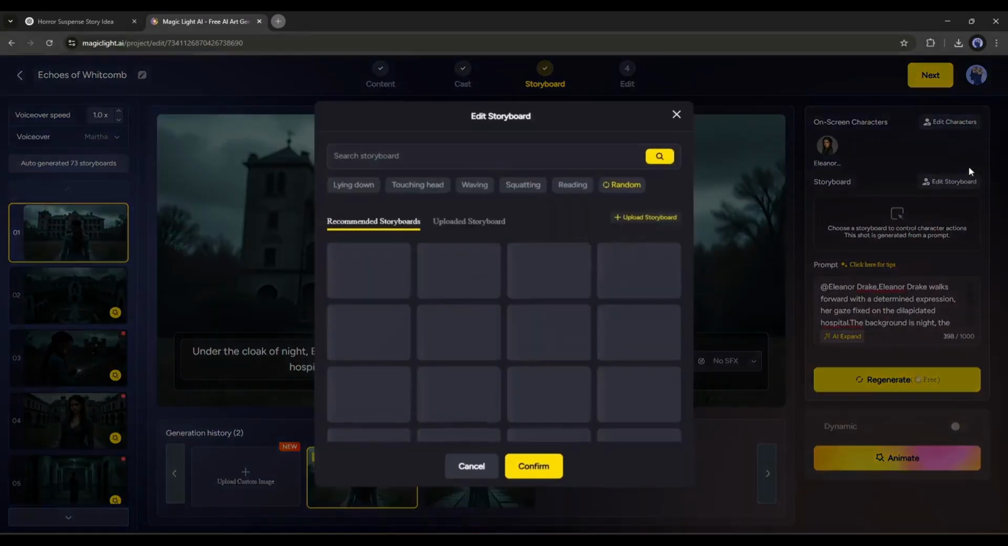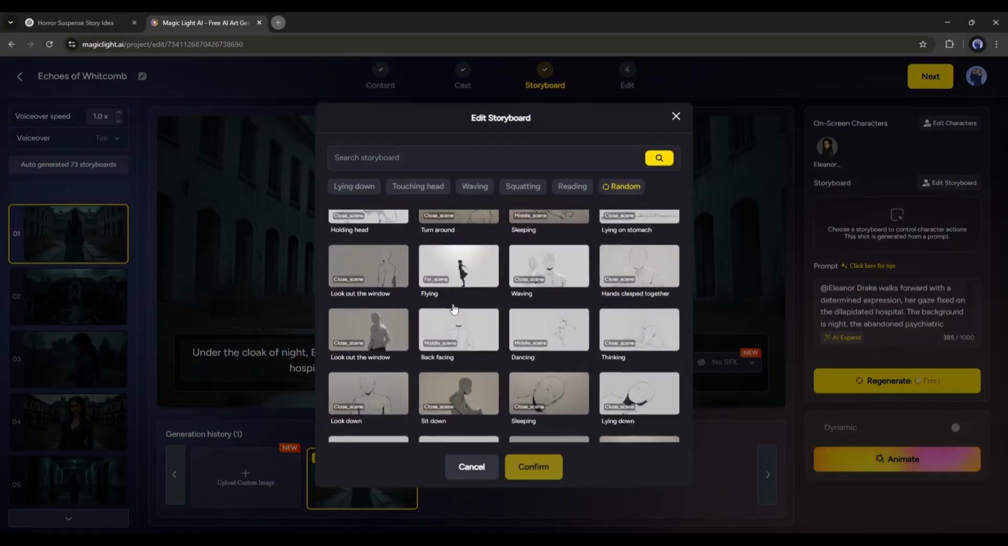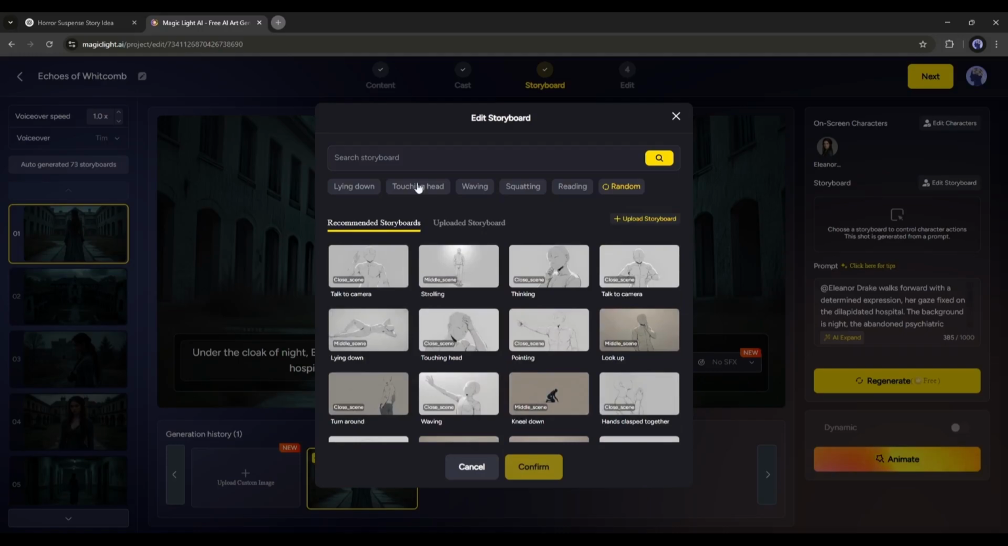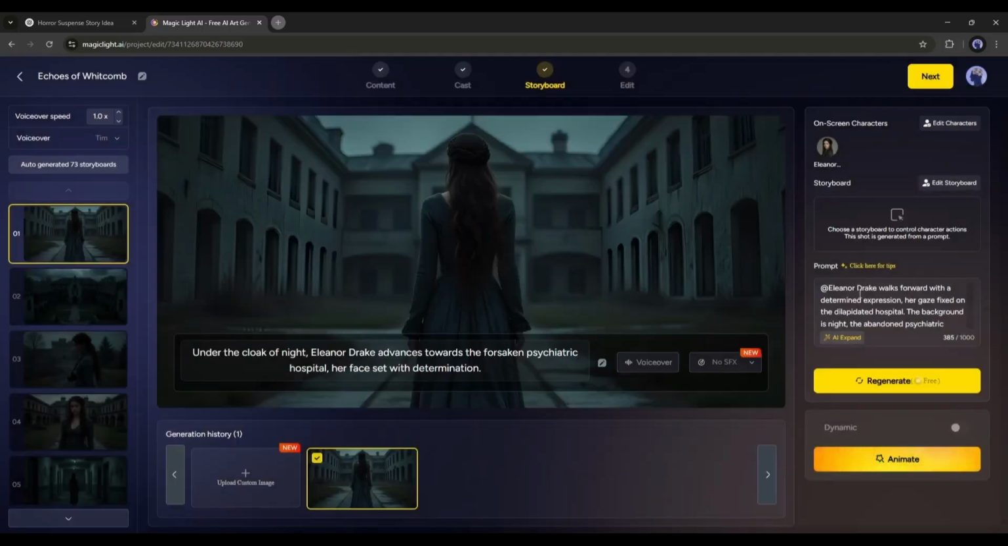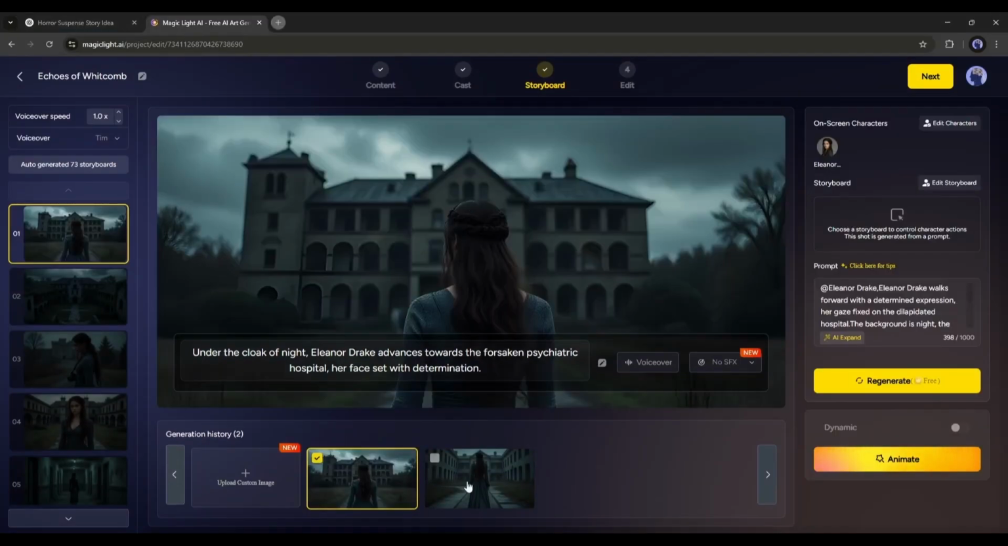The storyboard feature is really amazing. Here, you can select a sketch drawing of your storyboard and generate an image like that. You will find a bunch of options. You can even upload your own. Next, you can enhance the prompt to enhance the image. Once you are done, hit the regenerate button from here to create a new image. And here it is, the image has been generated.